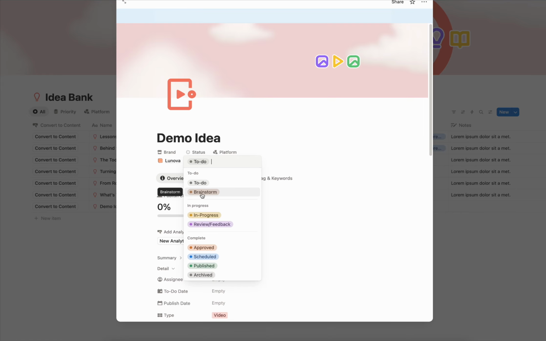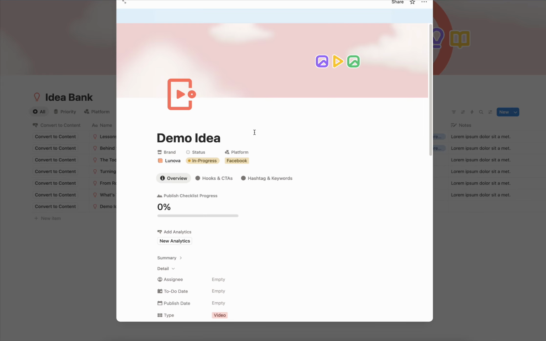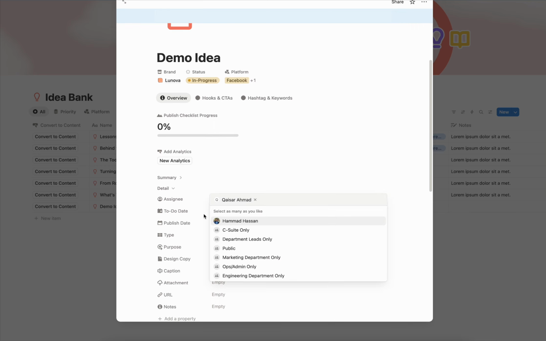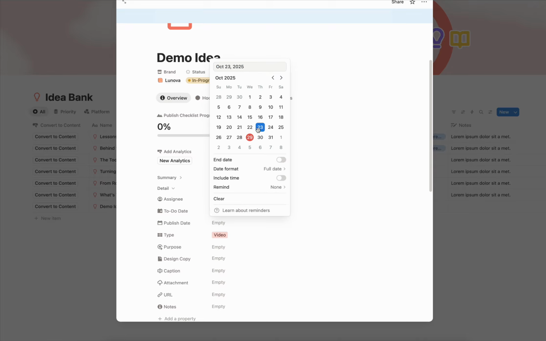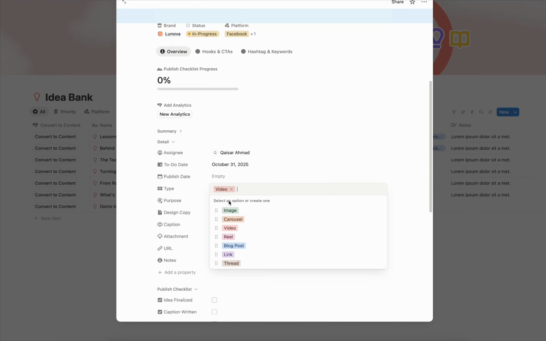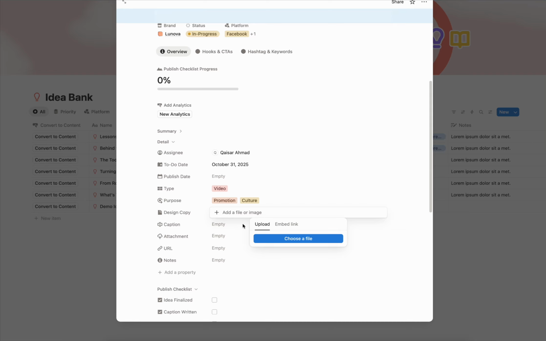You can change the status because the status in the idea bank we selected earlier was for the idea, not for the content. You can also change the platform if you want. Then from the details section, you can choose an assignee, to-do date, which helps us keep tabs on content. The type is already selected, but we can change that too. The purpose? You can add as many as you want. Design copy lets you attach a document. Caption lets you add text. Attachment can be a design or anything else.